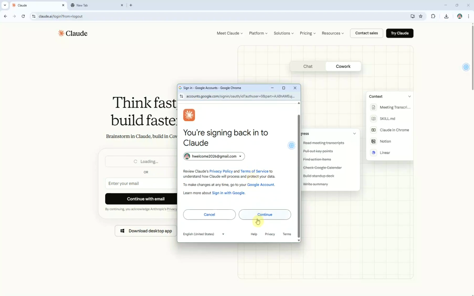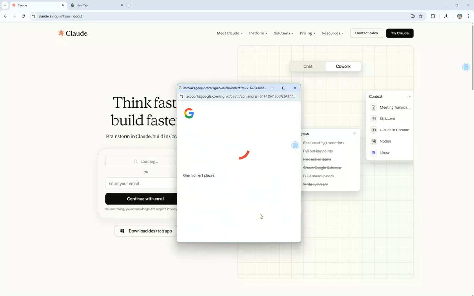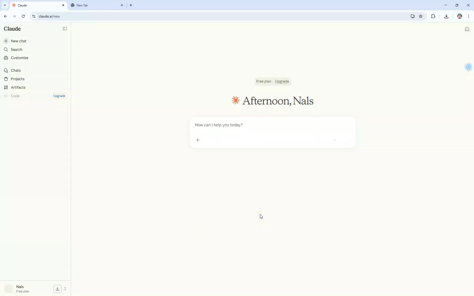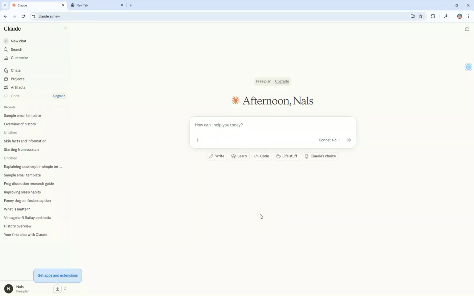You might receive a confirmation email to verify your email address, so check your inbox and click the link provided to complete the verification process. Once verified, you can return to the Claude AI website and log in with your new credentials. Now that you're logged in, you can start exploring the features and capabilities of Claude AI.